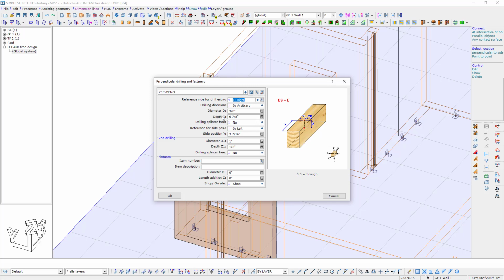These are my settings here. You see my diameter, my depth, side position Y. Now what side position Y is, from this side that I'm going to choose, I want that to be offset 3 7/16 of an inch. So you'll see where these come into play.